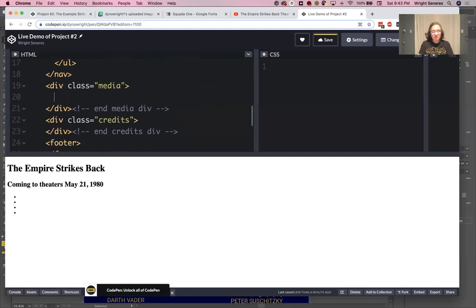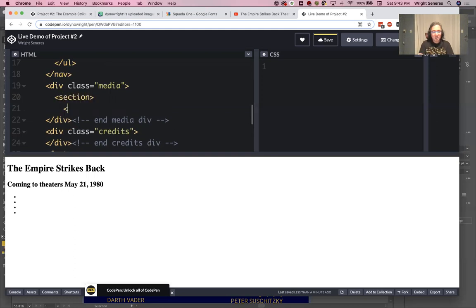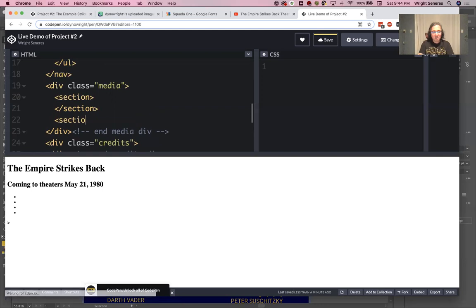So I'm going to pull that code in a second. But before I do that, we need divs to go inside the media div. So inside the media div, I'm actually going to use a section for each one because it's nice to use semantic HTML. I have 2 section elements here.